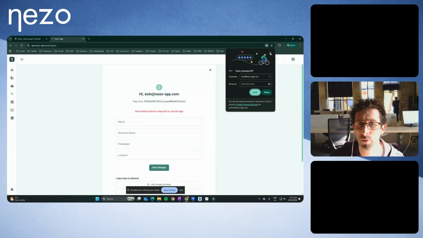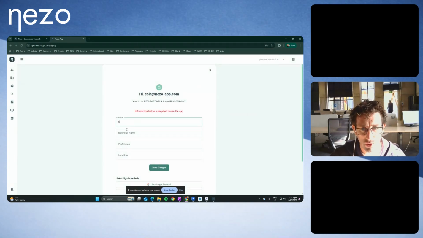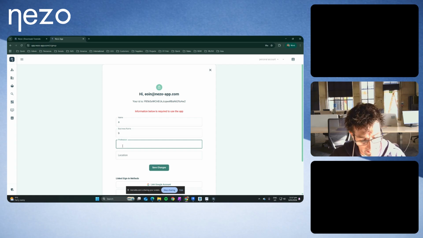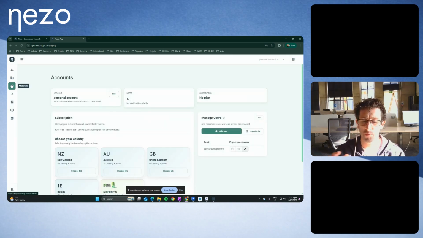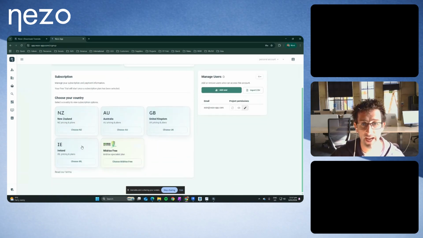Okay, so this is before we've added any kind of subscription. Just going to enter some of the details there as per the prompts. And we'll just save those. Cool. So we don't have a subscription added because this is the same sign-up pathway, whether you're going for Nezo Pro, Nezo Lite, or this free MidRise tool. The application is the same. In every instance, we just change the amount of data that's available. So you need to add that MidRise free plan now to your account to get access to the tool.